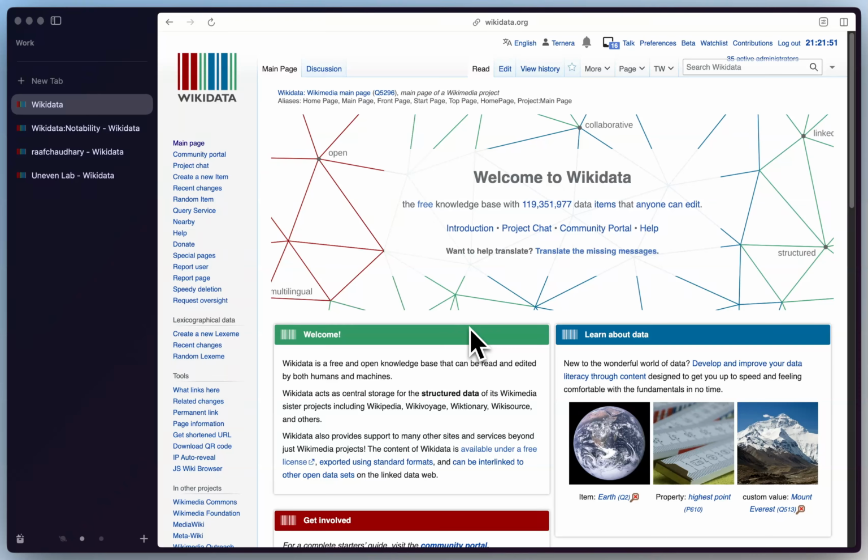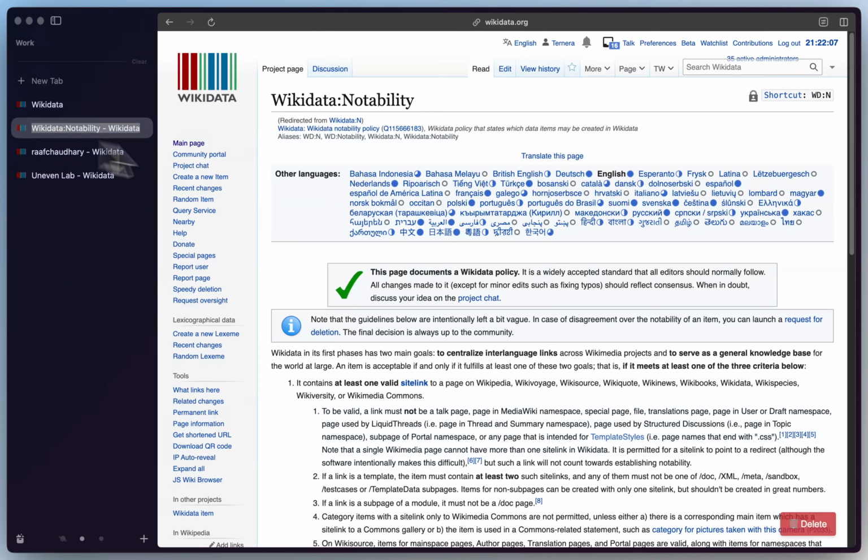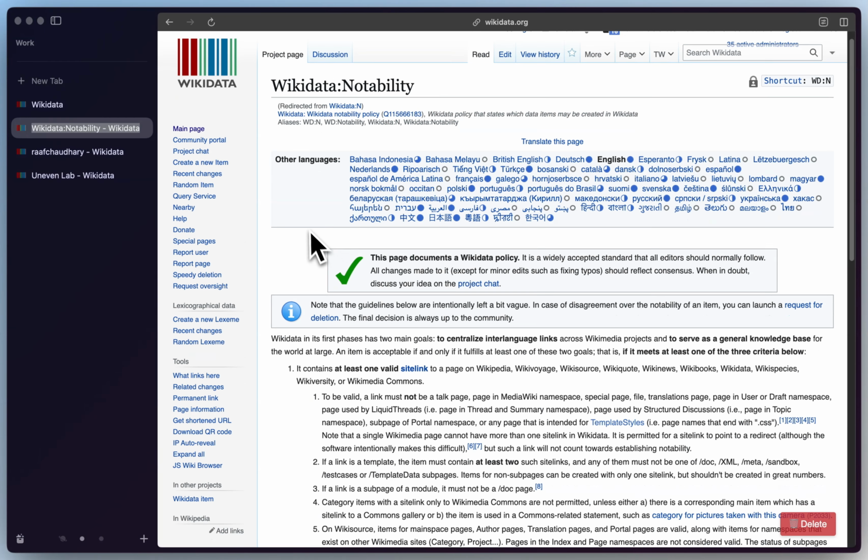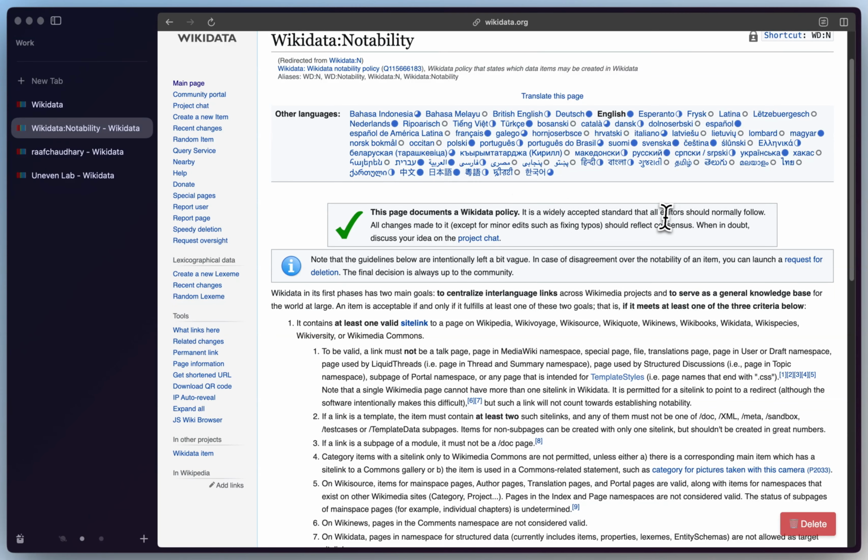We're going to take a look at the notability policy, as well as some example items, and then I'm going to share how you can update or create items that have a good chance of being kept. So let's dive in here and take a look at the policy. As you can see, this is an official policy. That means it's a widely accepted standard that all editors should normally follow.